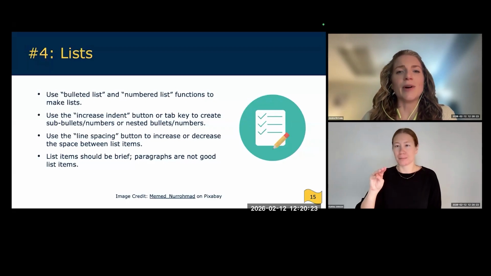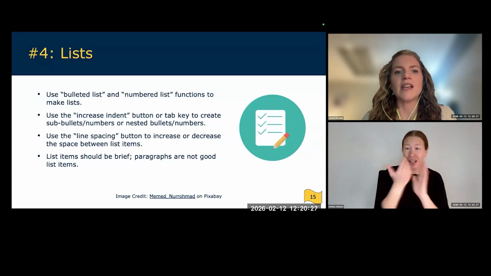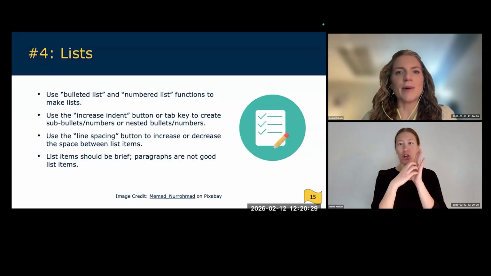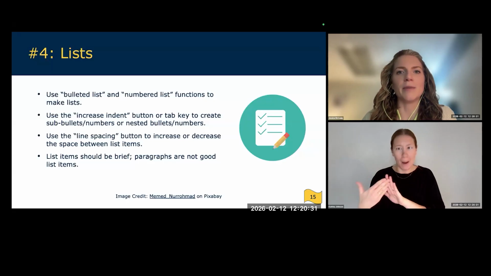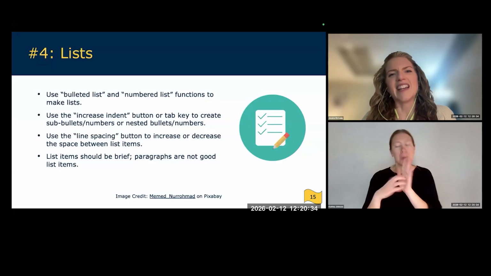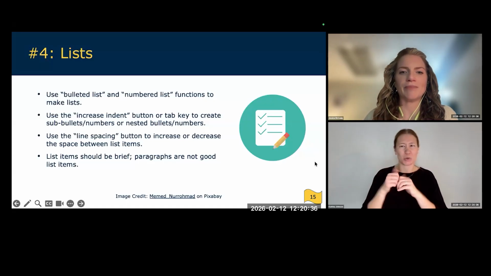And for lists, it's important that list items are brief. Paragraphs are usually not good list items. If you find yourself creating a list with a bunch of paragraphs, you might want to think about a different way to present that information. Breaking it up with headings might be a better approach.